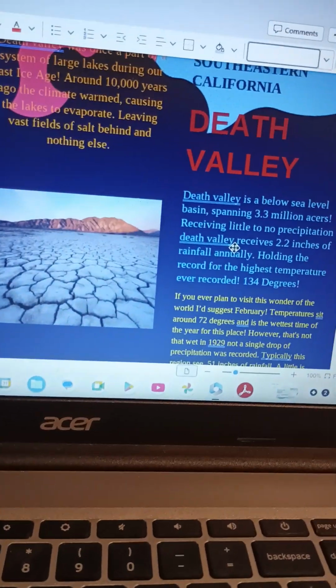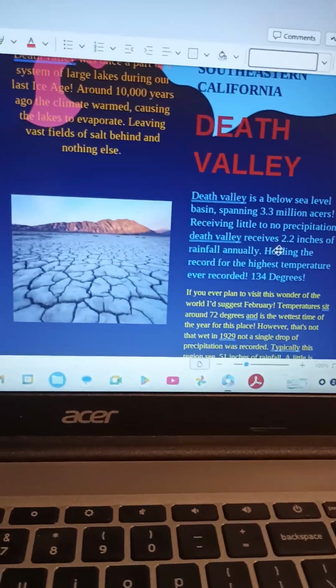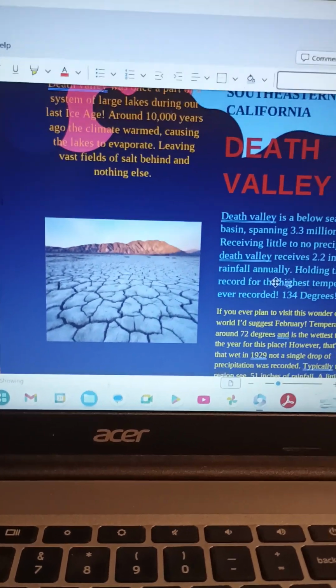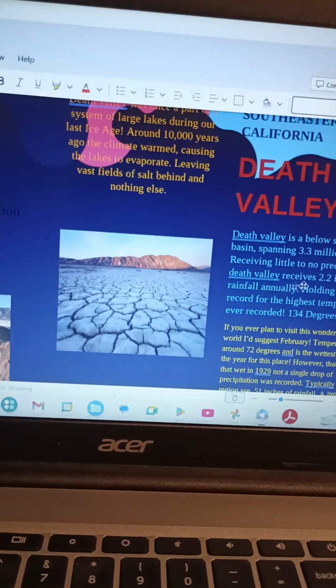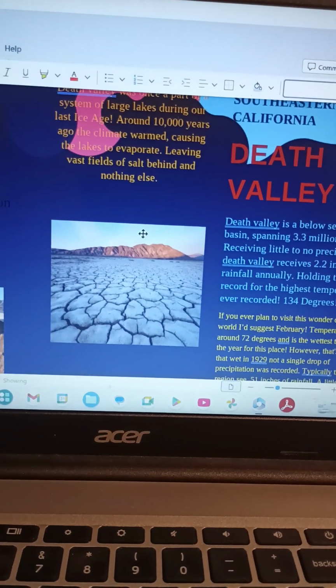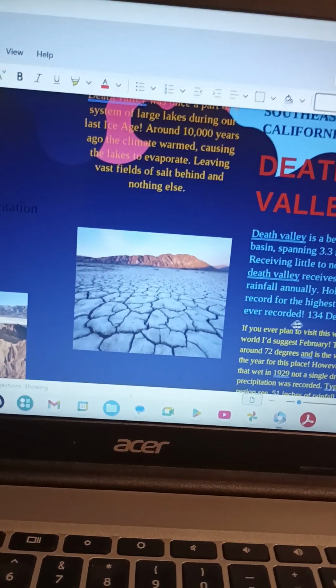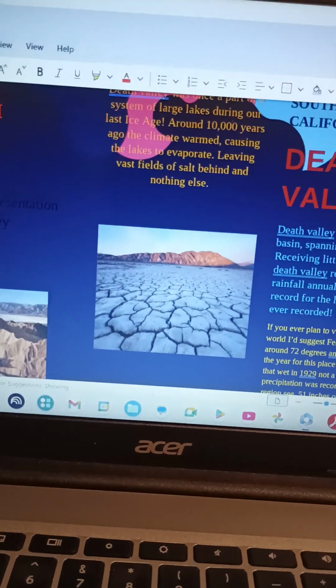Death Valley is huge, guys. It spans 3.3 million acres, receiving little to no precipitation. Death Valley receives 2.2 inches of rainfall. That's annually, so that's every 12 months, holding the record for the highest ever recorded temperature, too.